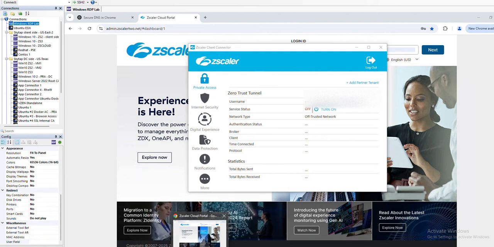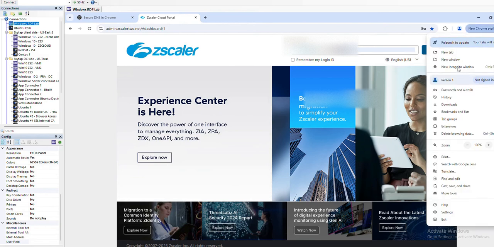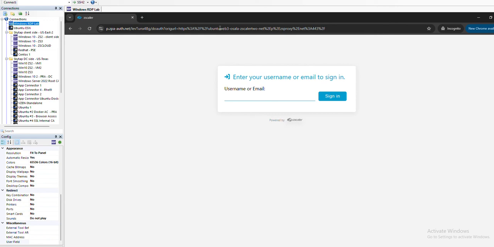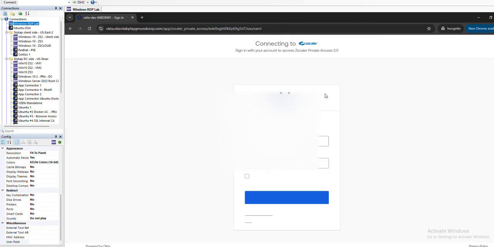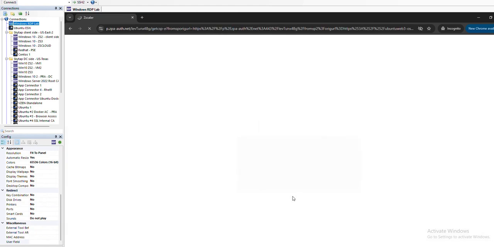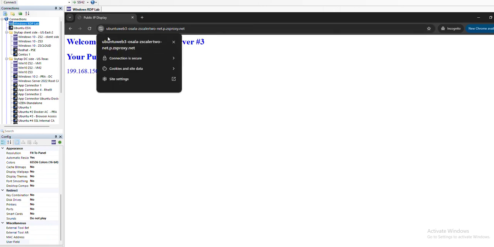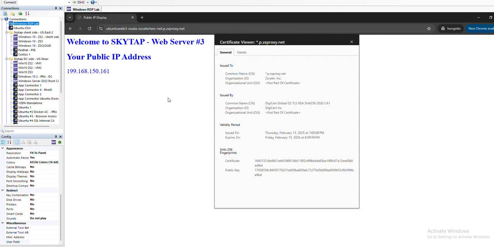Okay, let's close this incognito and open a new incognito window. It's going to ask us to log in again. And we get access to the website. But right now, the certificate is managed by Zscaler, which is actually a public CA.